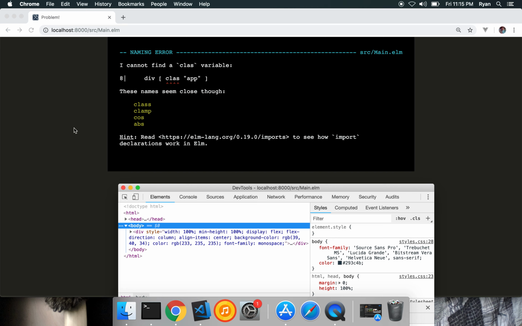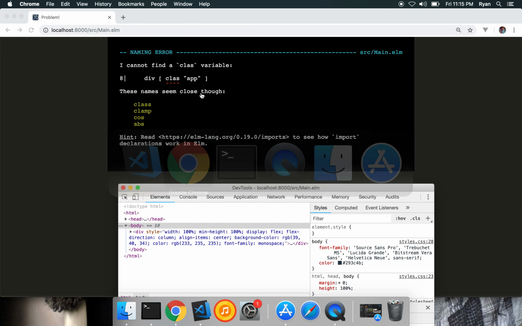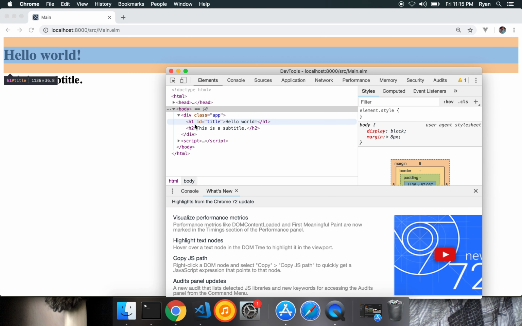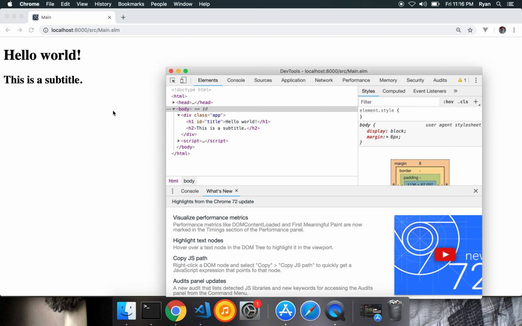So here we have our first naming error. Actually, we saw it earlier with null, but this error is basically saying, hey, I can't find the class variable. Maybe these are the things that you want. So yeah, it turns out we did want the first recommendation. It was class that we were trying to do. So that kind of gives you a guarantee that things aren't going to be happening in an unexpected way when you get your code up and running.